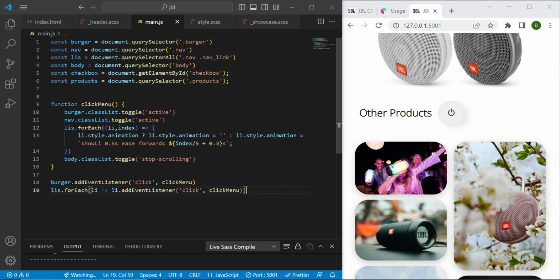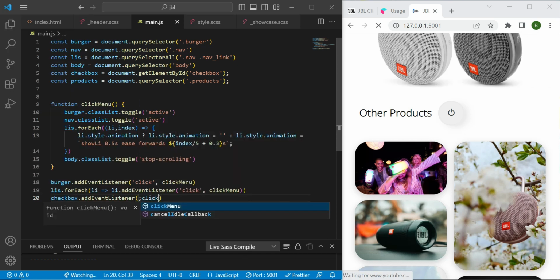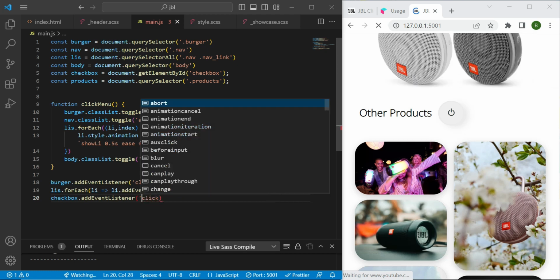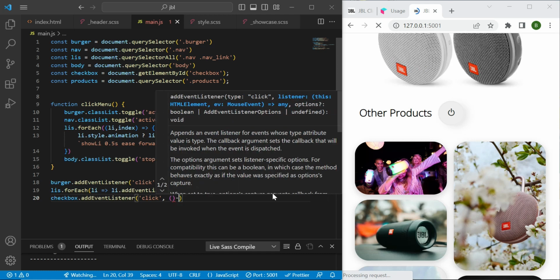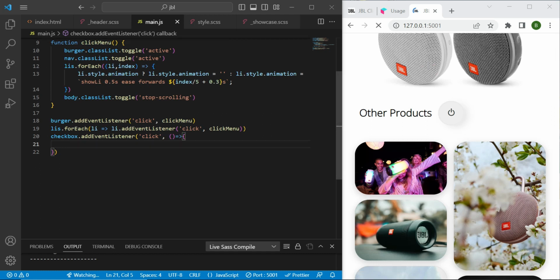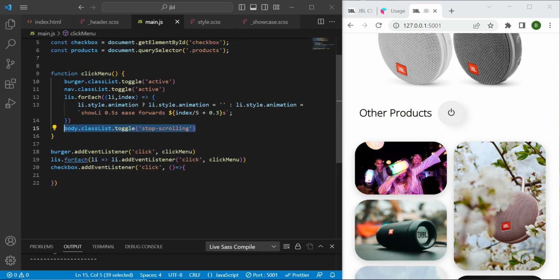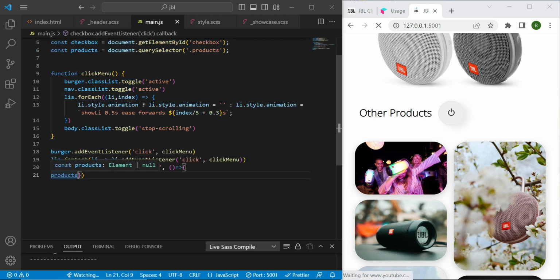And we're going to have the same idea. We need to grab the checkbox, add event listener, because it's going to be click, and then I need to create my callback function with the arrow function. I'm just going to grab this, copy, paste. It's going to be products, because I'm just going to toggle a class of active instead of stop scrolling. So products class list toggle active.